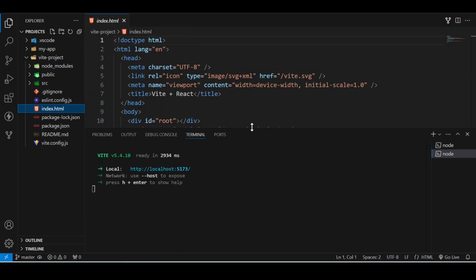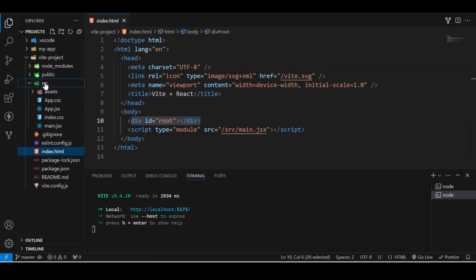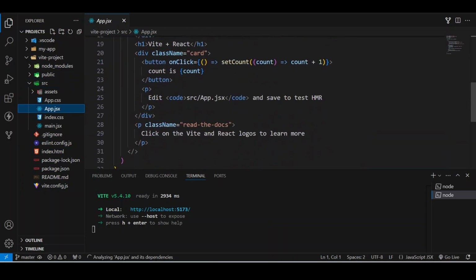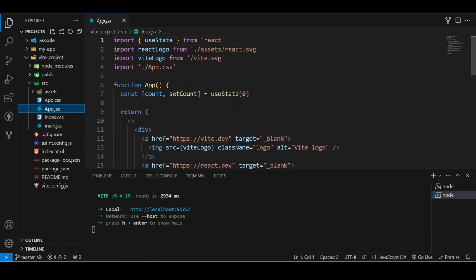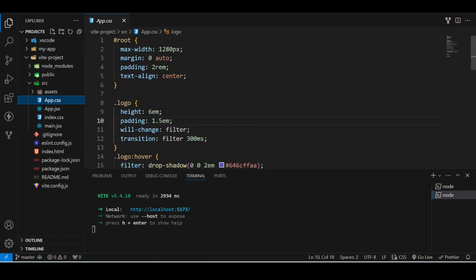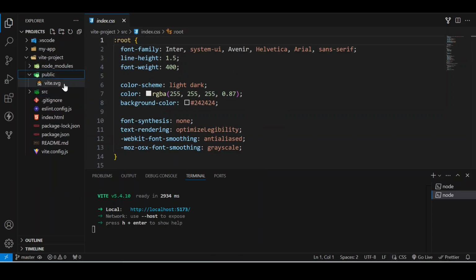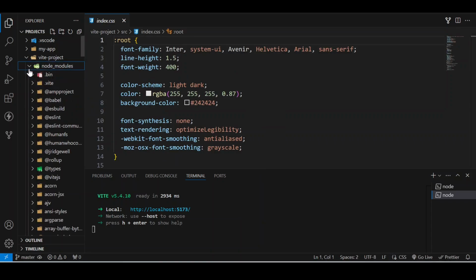Till then, we can decipher something here. It is the folder structure. Index.html also has the same root thing. Some parts are missing. Let's go inside src. So here you can see App.jsx. It has some pre-written code inside. This is a JSX file. The Vite logo is imported here. The React logo is imported here. Then this is the CSS file, then the index.css file. The public folder doesn't have much, it's just the Vite logo. Then there is node_modules here.